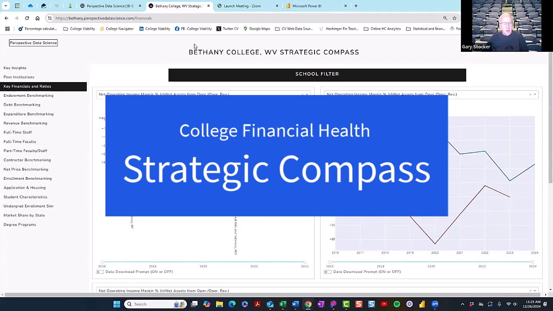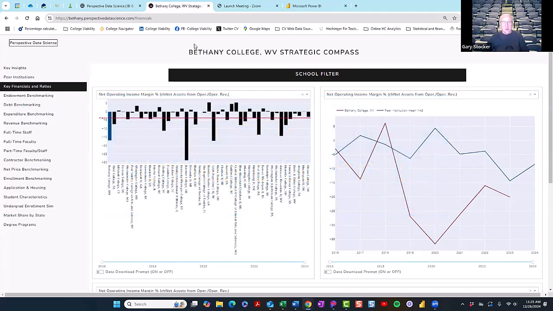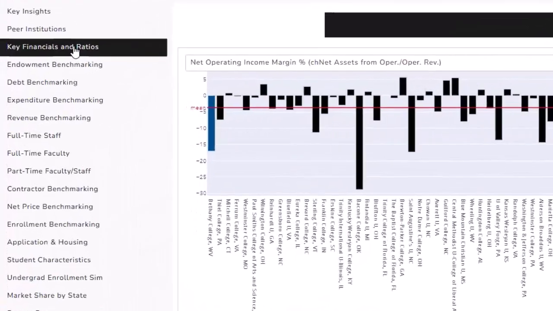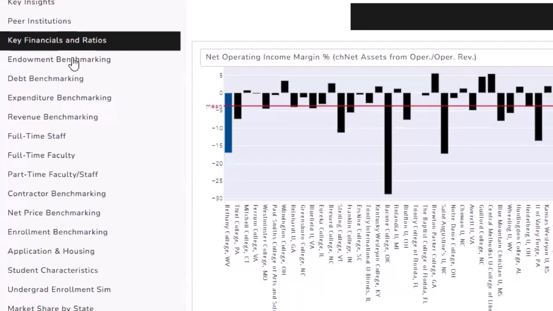We're back for one in a series of tutorials on the College Financial Health Strategic Compass. We're using a college that we set up to demo this application, and we'll have a series of 8 or 10 different tutorials that show functionality, which is similar, but different reports that can be used in different ways to assess an individual college's overall financial position as it relates to its own set of peer groups or a statistically derived set of peer groups that I talked about in a previous tutorial. Today, we're going to focus on key financials and ratios and endowment benchmarking.